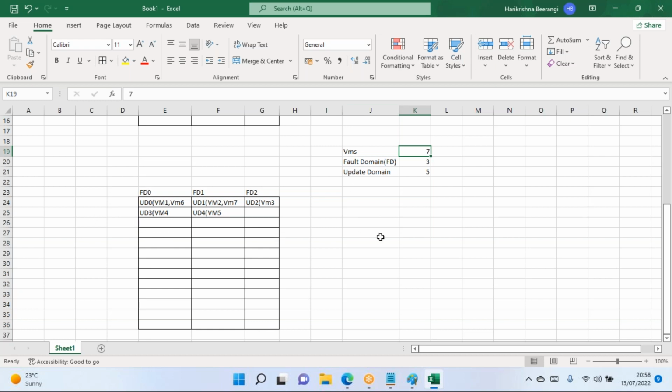So this is one example. Now the question is, how many virtual machines are there in FD0? I have got VM1, VM6 and VM4. And I am asking overall: how many VMs are there in FD2? We have got only one virtual machine. How many VMs are there in FD1 and UD1? There are 2 machines. How many machines are there in FD1 and UD4? It is only one virtual machine.